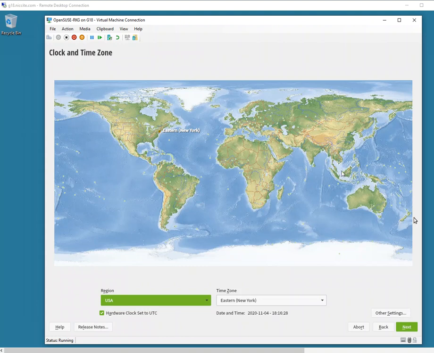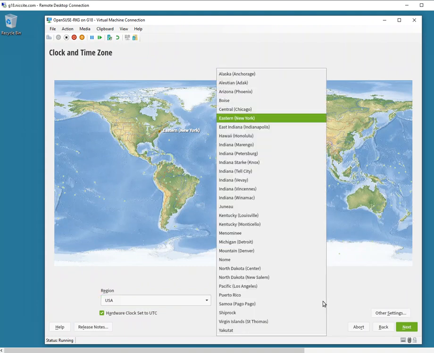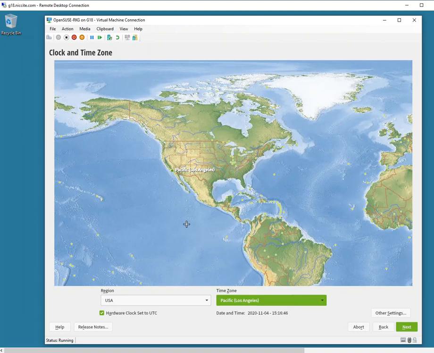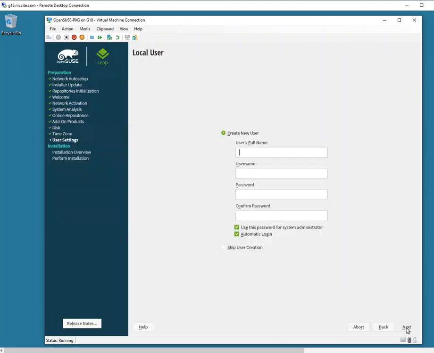On this screen here, we just need to identify what time zone we're in. And let's see if we can find it here. That's the closest one for us, being that we're in Pacific time. It uses the network time protocol to set the time on your install.